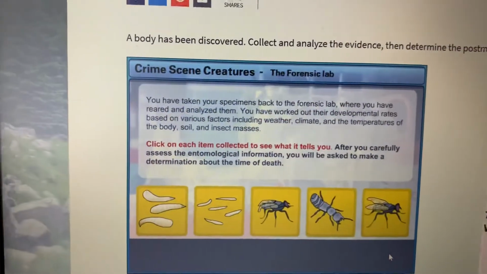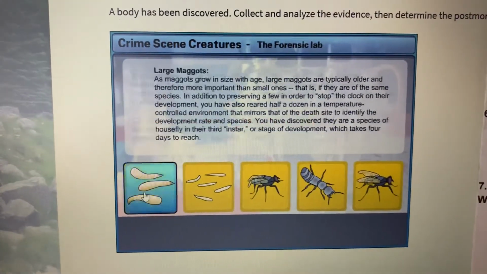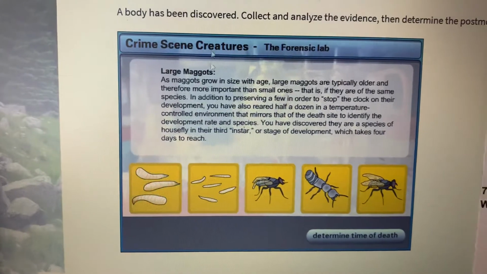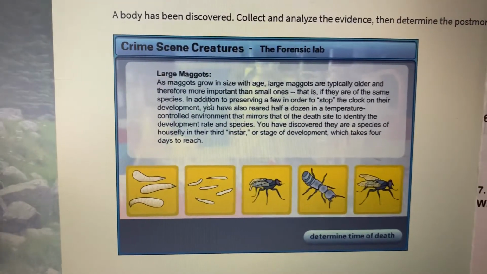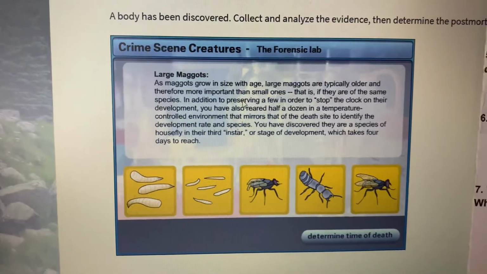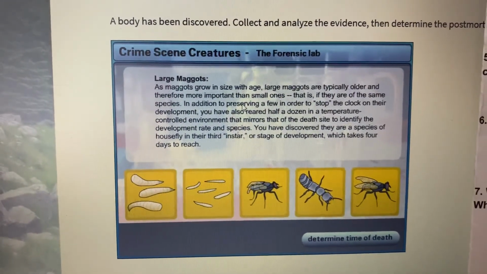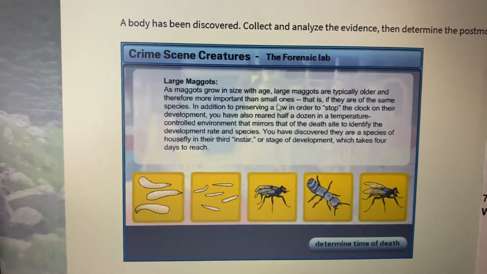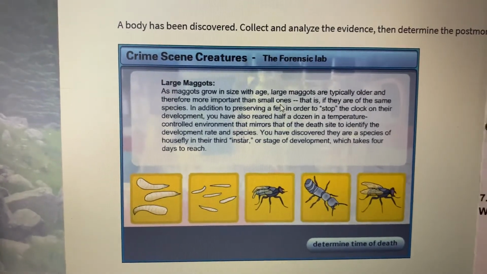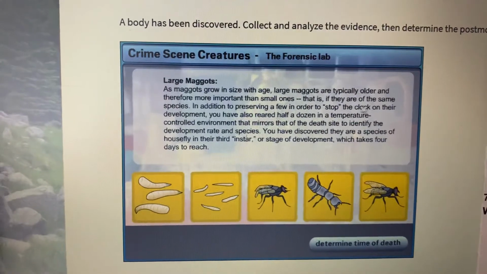Okay, so you have taken your next specimen, so let's just kind of start going through it. Here's the large maggots. So as maggots grow in size with age, large maggots are typically older and therefore more important. So usually if you're trying to choose ones, the biggest maggots are the ones that are going to be more important to you because that means they've been in the body longer. Not always, because there are different species of flies, but usually it means they're more important. That is if they are in the same species.